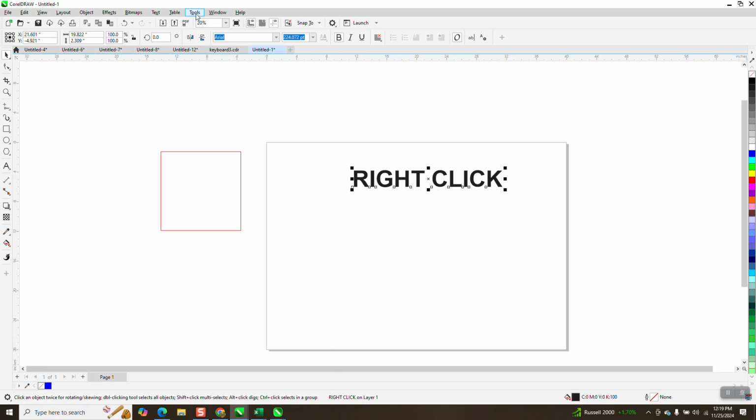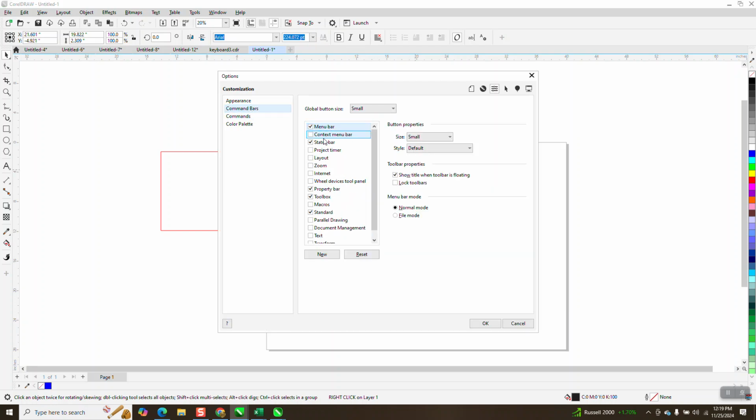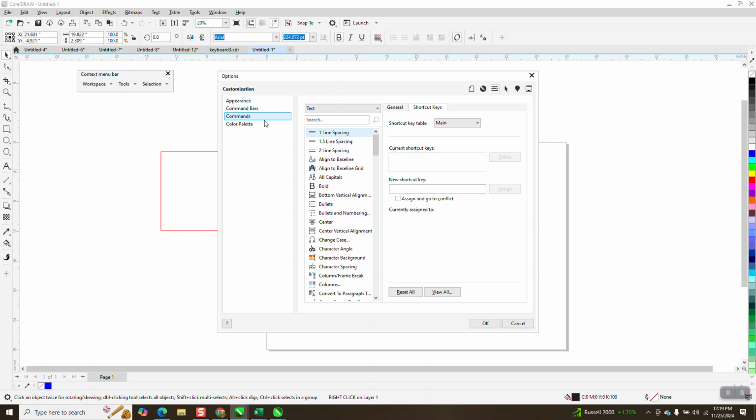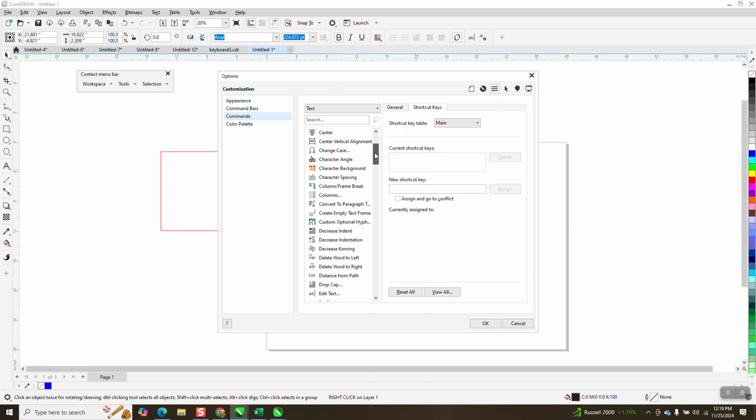So what we're going to do is go to Tools, Options, Customization. And then go to Command Bars and then check Context Menu Bar. And you get this right here. Then go to Commands, go to Text. You don't have to be on text to find it. But if you go to text, it'll be in this category. And go down to Edit Text.